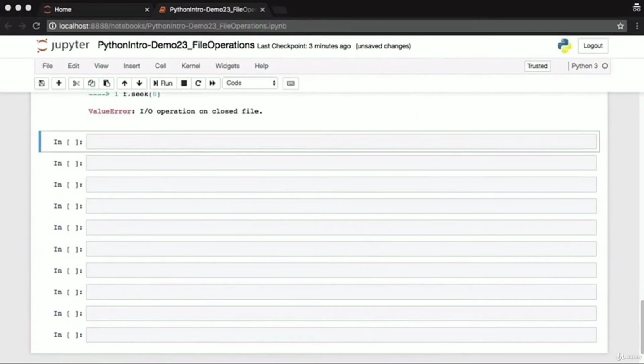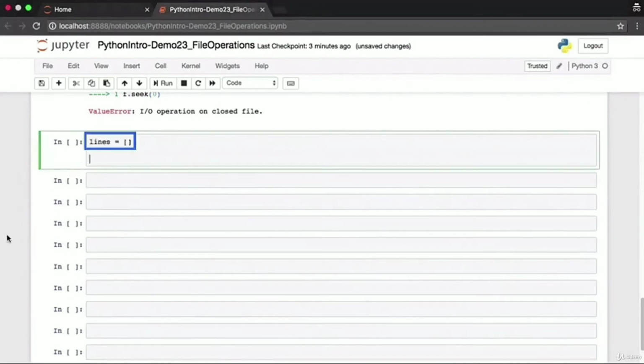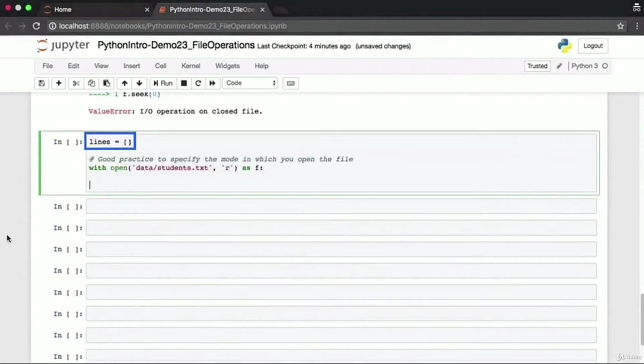When you program in the real world, it's quite painful to have to remember to close the file handle each time you're done using it, which is why Python makes this easy for you using the with statement. Let's see what that is. We'll first initialize the lines variable to an empty list. These will contain the lines that we read from a file, and then we use the with statement like you see on screen. Let's parse what's going on here.